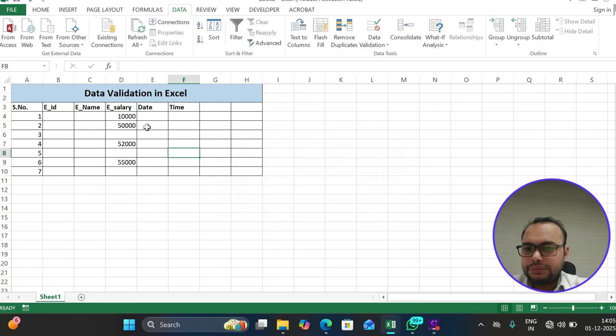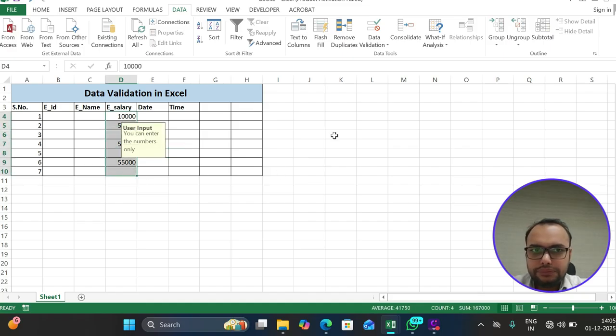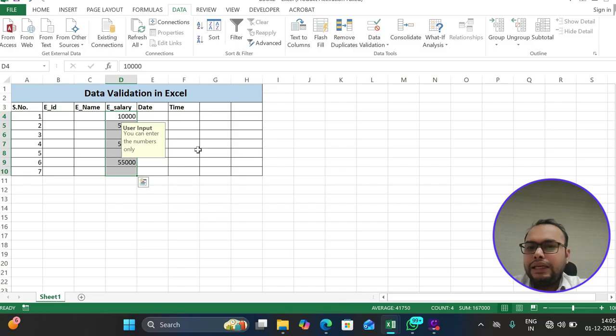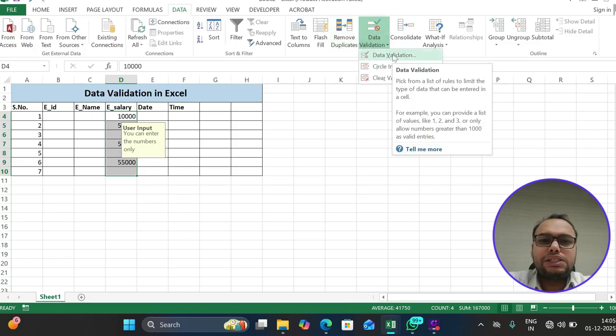Okay. See, accepted 55,000 and use the information. See, accepted. Okay. But both of these are invalid data. How will we check whether this is invalid or not? Very simple. Come to this again, data validation.